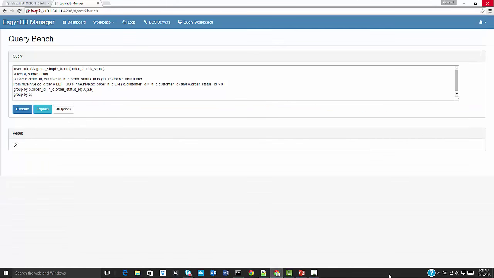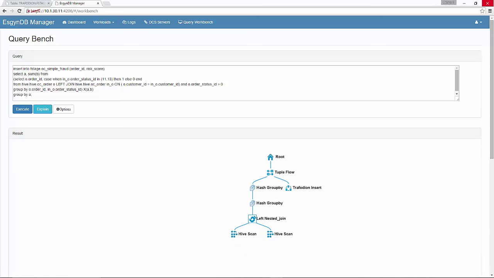So to see the query plan, we'll do the explain. And you can see in this particular query, we're doing two Hive scans. We're doing a left join, and the optimizer chose to do a nested join. We're doing two levels of grouping there. Why two levels? Well, if you look at the query, you can see that we've done a group by on order ID and order status. And then we take that intermediate result and we're calculating sums on it and doing a group by on another column. Okay. Then we're taking the result of that and flowing it over into an insert node. So that's going into a Trafodion table.